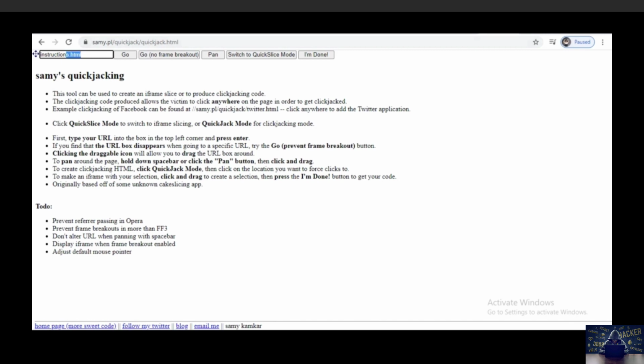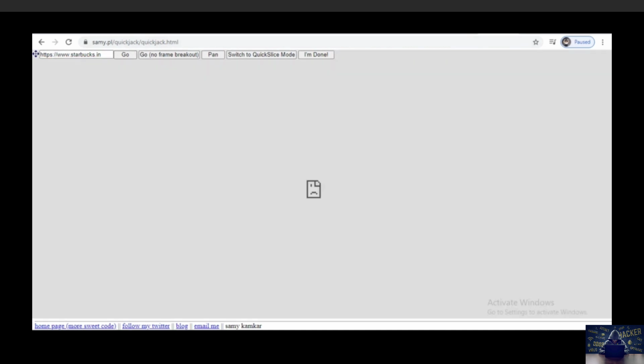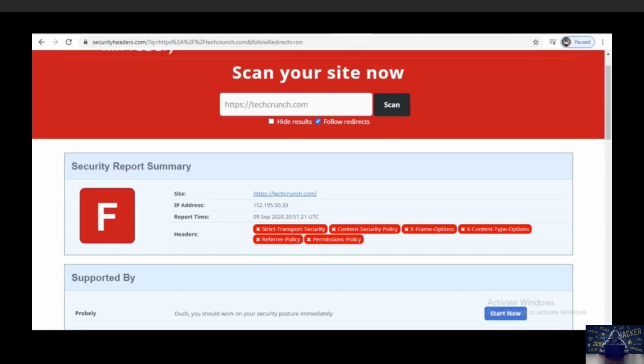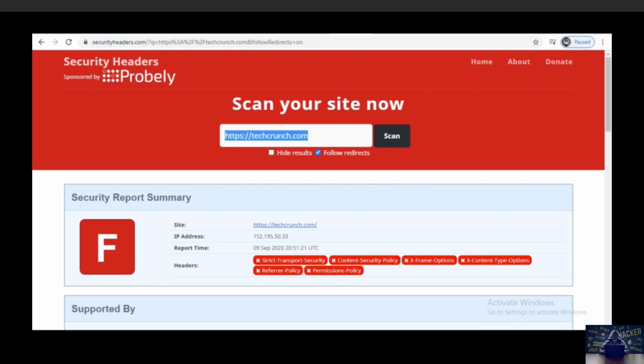All right, let's see another way to identify if the website is not vulnerable, as we have already used sammy.pl to make quick POCs on the go. Let's see if we are able to open it here or not. You can see we get the same result, and it refused to connect.